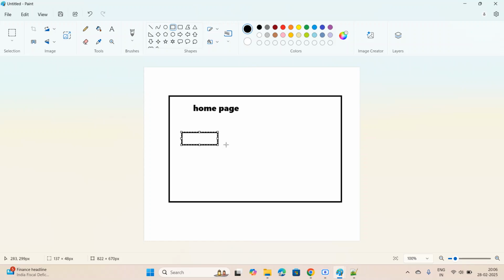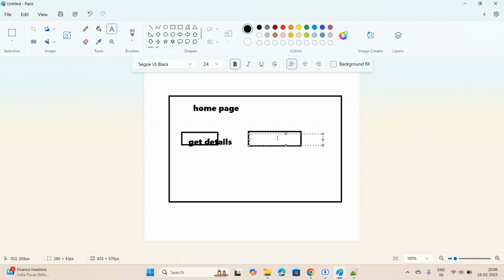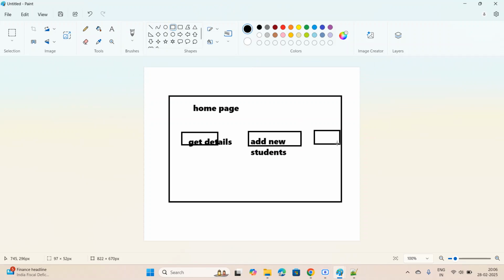These options will be get students details. This button I will add. Another one should be add new students. And a third button I can add is delete student details. Maybe for delete I won't give any separate button.